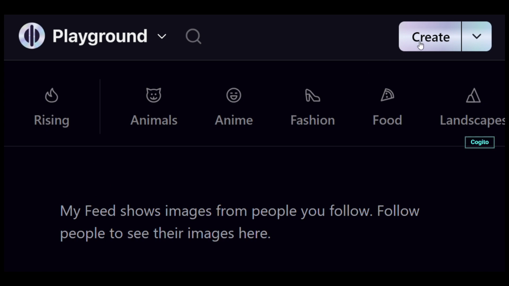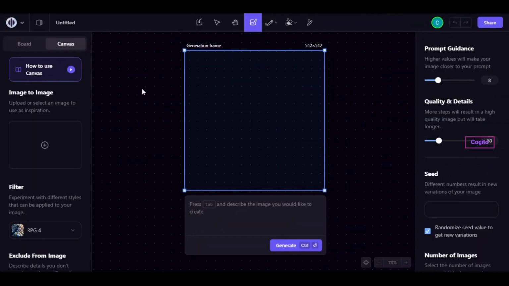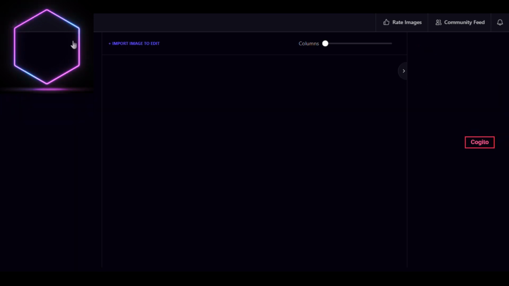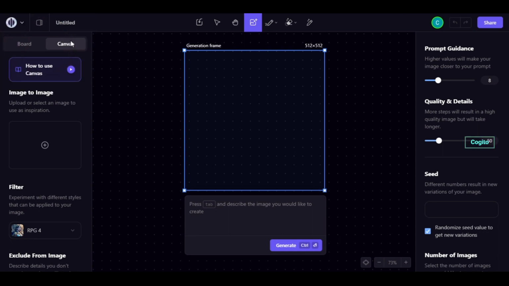right-hand side. After entering the page, we have the ability to create an image using either Canvas or Board. Let's explore each option separately, starting with Canvas. Before diving into image creation, allow me to explain a few options available to help you produce breathtaking images. In the center, you'll notice a designated area where you can enter a prompt to initiate the image creation process.